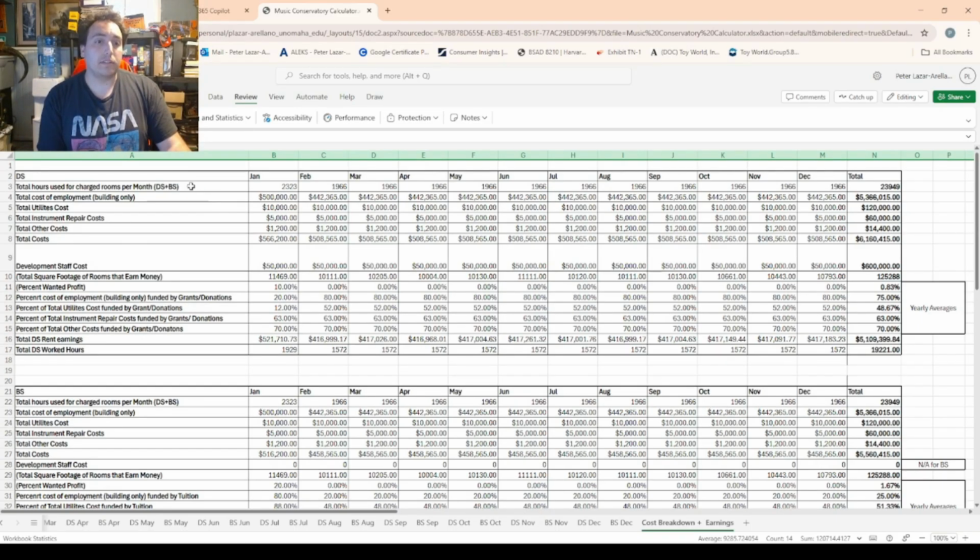Total hours used for charge rooms BS and DS for January. It all populates in here. It all auto-populates from the information that we put in earlier. As you can see for DS, the development staff cost is included, and for BS, the development staff cost is zeroed, as it is not applicable for building only staff.